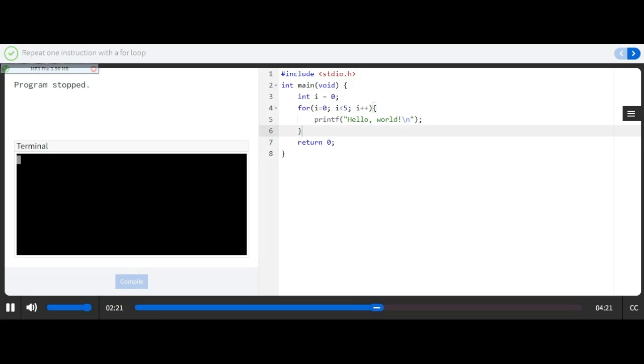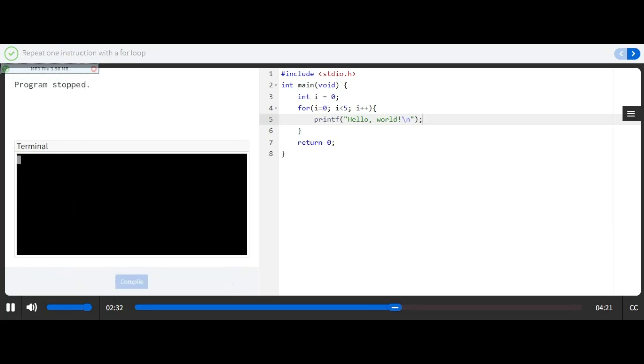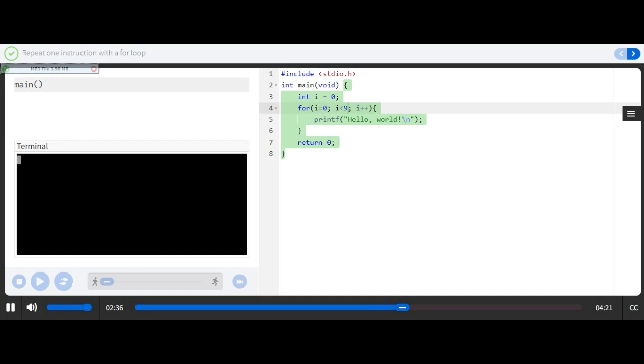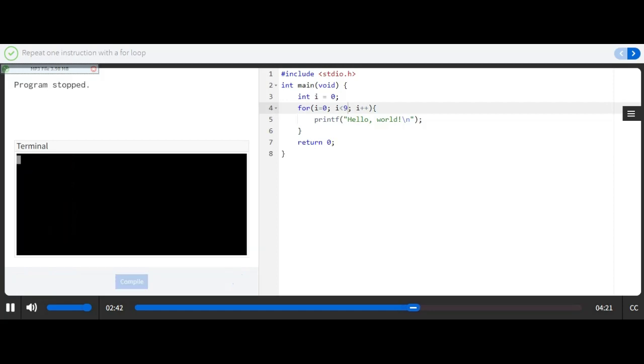And if I compile and if I execute the code, you can see in the terminal that the printf hello world new line is repeated 5 times. Let me edit and change the number here to 9 and then compile and run, and we have 9 times hello world.